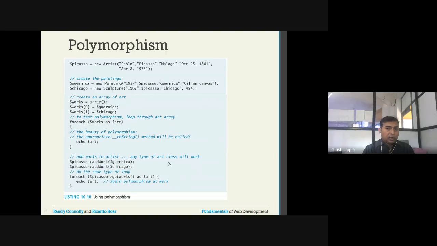Add works to artist, any of the classes will work. So $picasso->addWork(Guernica). You can see $picasso is a new artist, right? It's an object of type artist, but you are able to add these two because they are of the type artist. Then you can see foreach $picasso->getWorks() as $art. When you call this method again, it is going to call the toString method of the parent class.